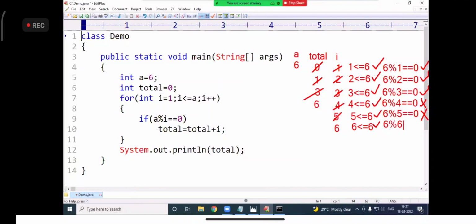6 modulo division 6 is 0. 0 double equal to 0, true. Then 6 plus 6 is 12. Then out of the for loop, I becomes 7. 7 less than or equal to 6 is false. Then out of the for loop, what is there? System dot out dot println total. What is total? 12. This 12 is the output.